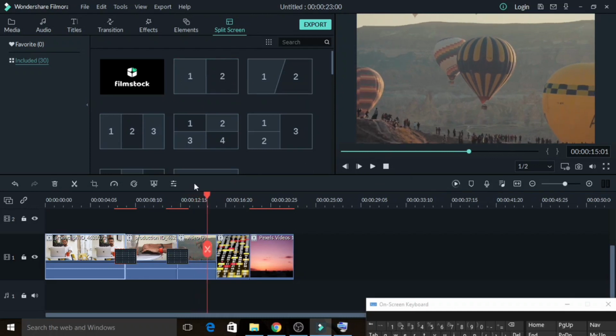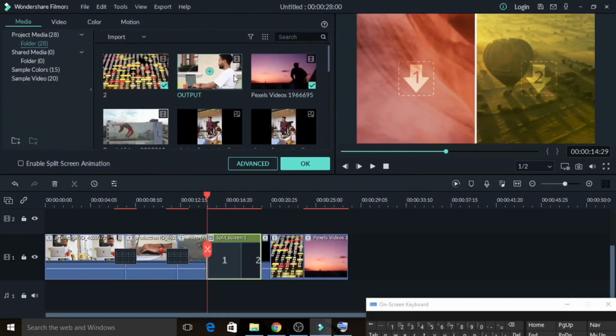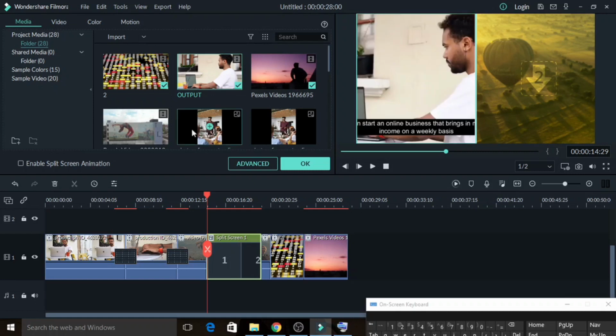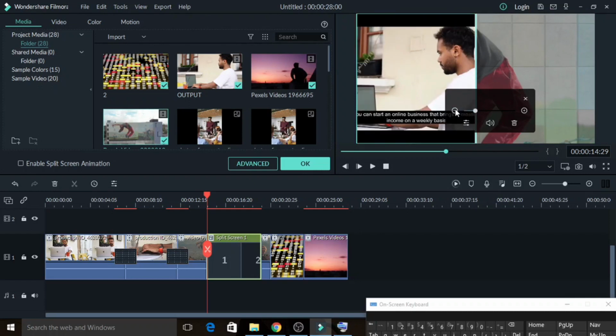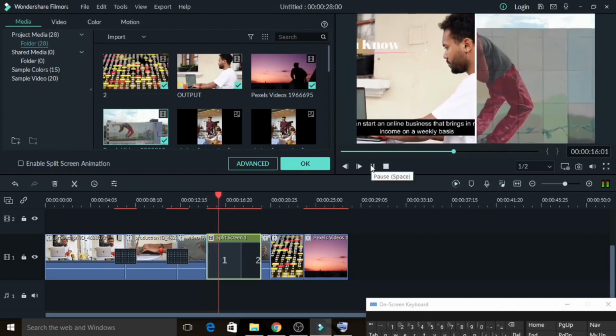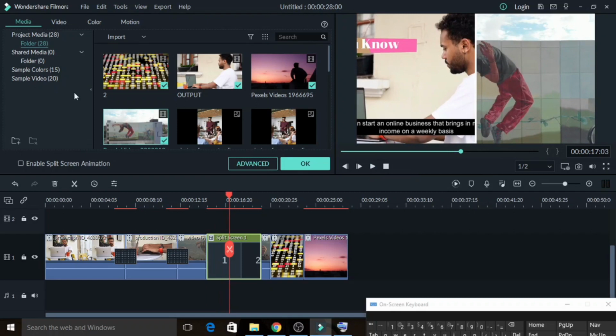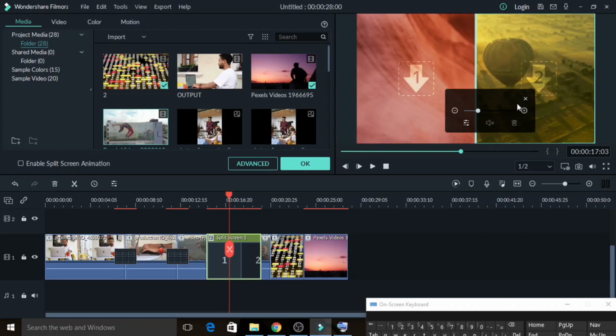So when you add your split screen, you can just drag, yes, you drag one, then you drag the other, right? So you can reduce or enlarge. Same goes for this one. You can reduce or enlarge, right? I think we can just delete these ones. Yeah, you delete.